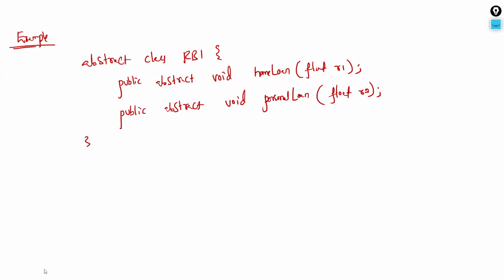So is this possible syntactically? Yes, abstract class, abstract methods, absolutely possible. Now the scenario is there is a class, say class SBI, which doesn't want both methods. Assume that SBI will never give personal loans; SBI will only give home loans. Then does it need to implement both methods? No. Then how to use one or two methods? Extends only. So SBI extends RBI. Is the syntax correct? Yes.